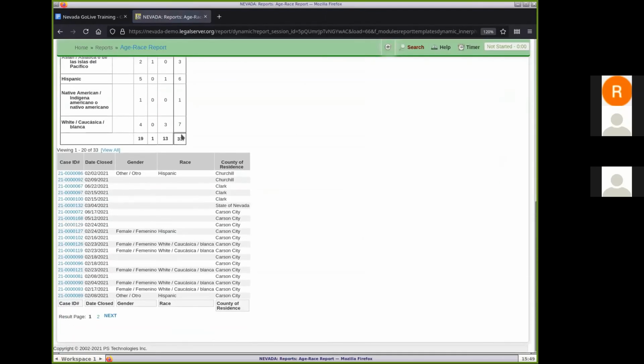All right, so now if we come back down into the data table, I can see there's the case number all the way over to the left, then date closed, gender, race, and county of residence. Age and intake has gone away.